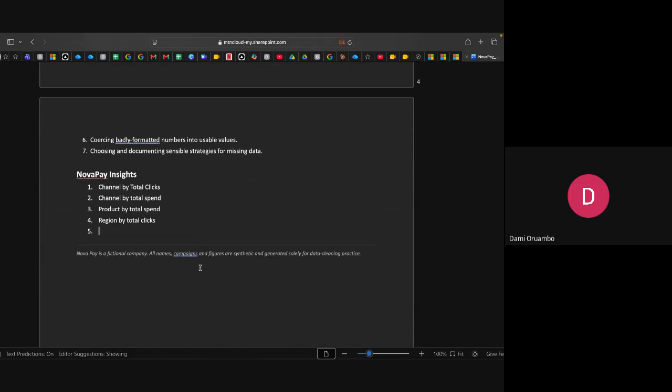Or maybe we can do audience by click so that we know, or audience by impression so that we know what target audience to focus on. All right, that sounds good.